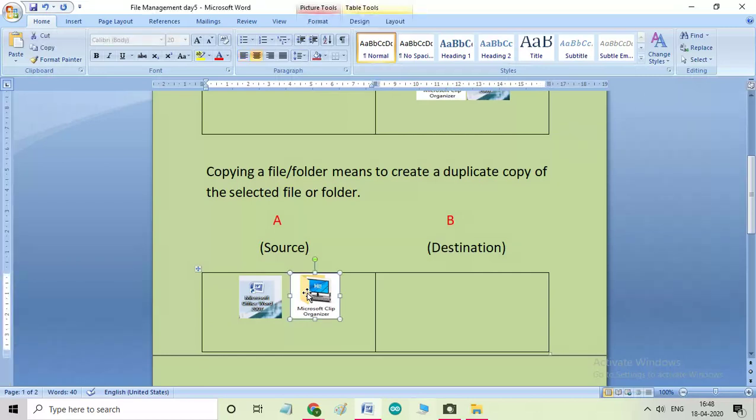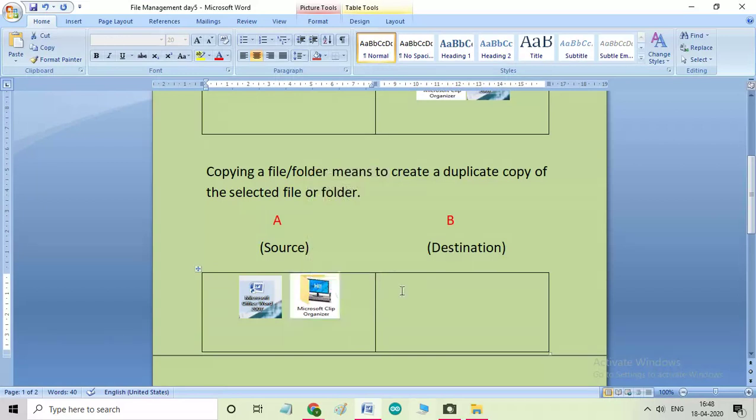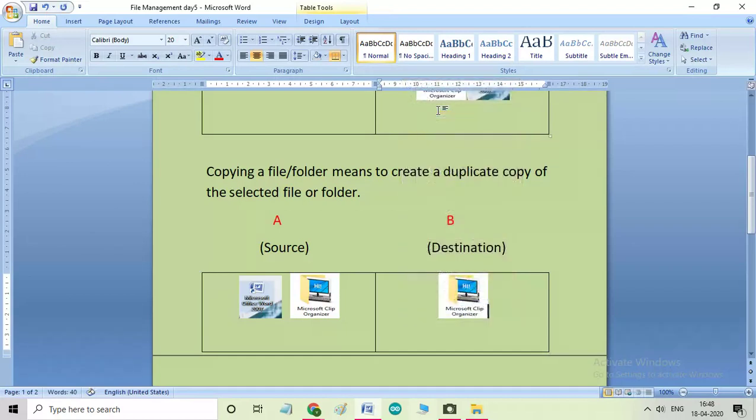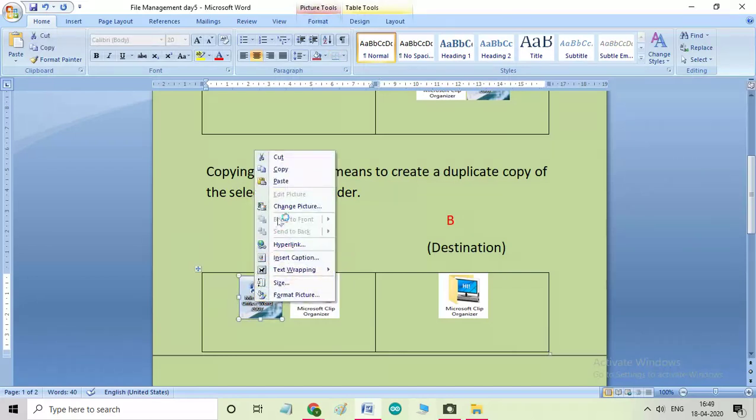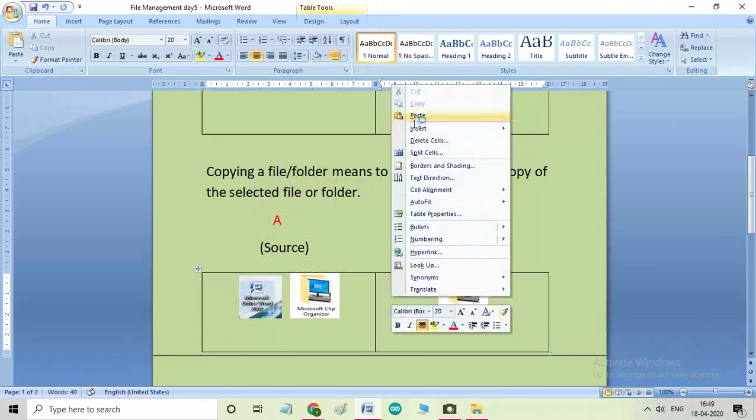Just click on it, right click the mouse button, say copy and paste it wherever, whichever destination you want. So you can see on the source, on the original place, the file is visible, and at the destination place the file is also visible. Here I am copying this file, making a duplicate. Just say copy and paste.